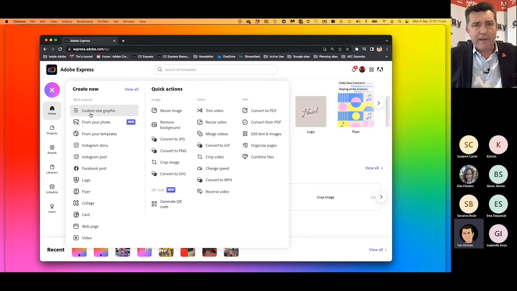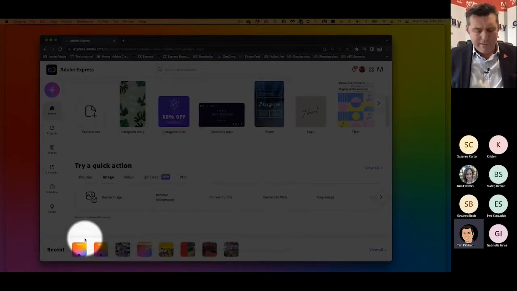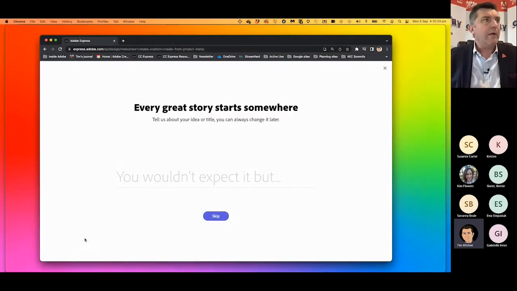Jump up to the top left-hand corner and you can click the plus symbol and you can see how you can get started with the graphic, but we're focusing on the video story side. So we're going right down to where it says video, bypassing even the web page side into the video side. So as I click on video now, I'm going to get this, "Every great story starts somewhere. Tell us about your idea or title, you can always change it later."